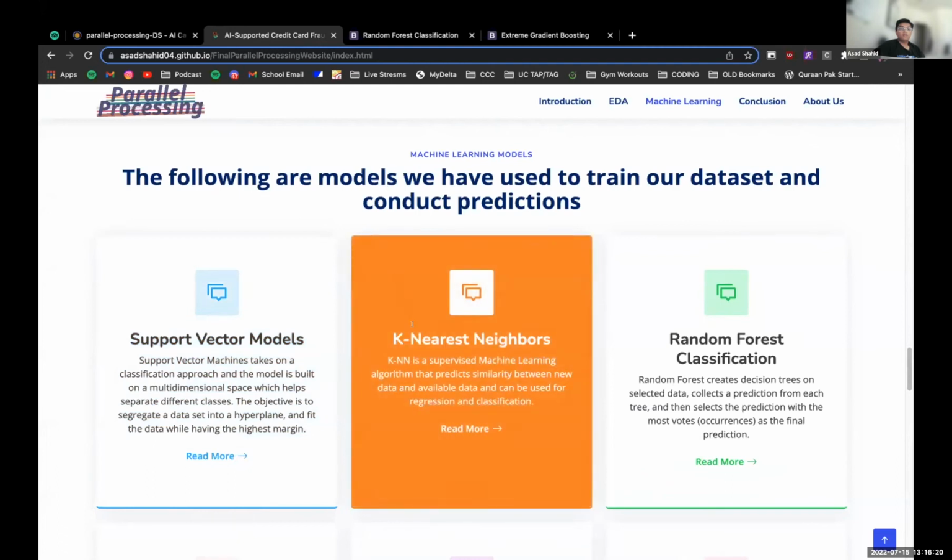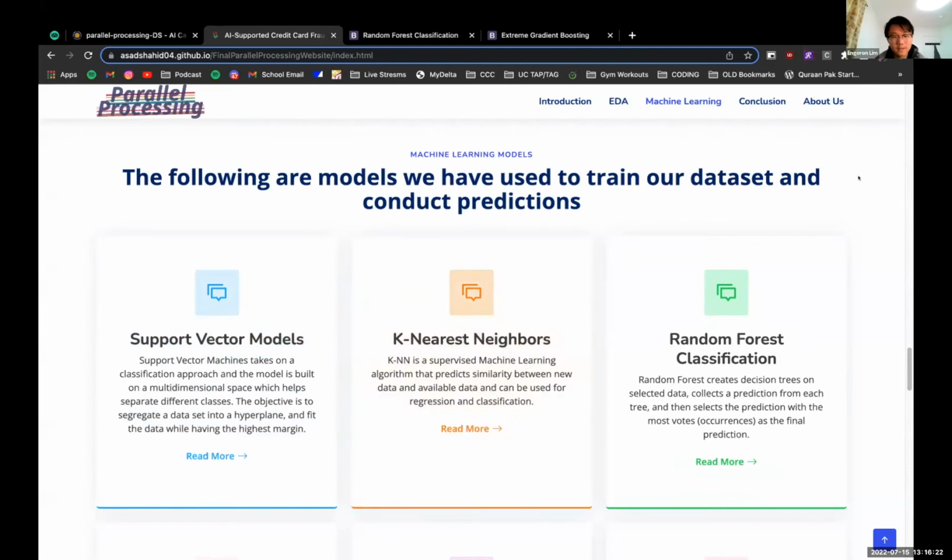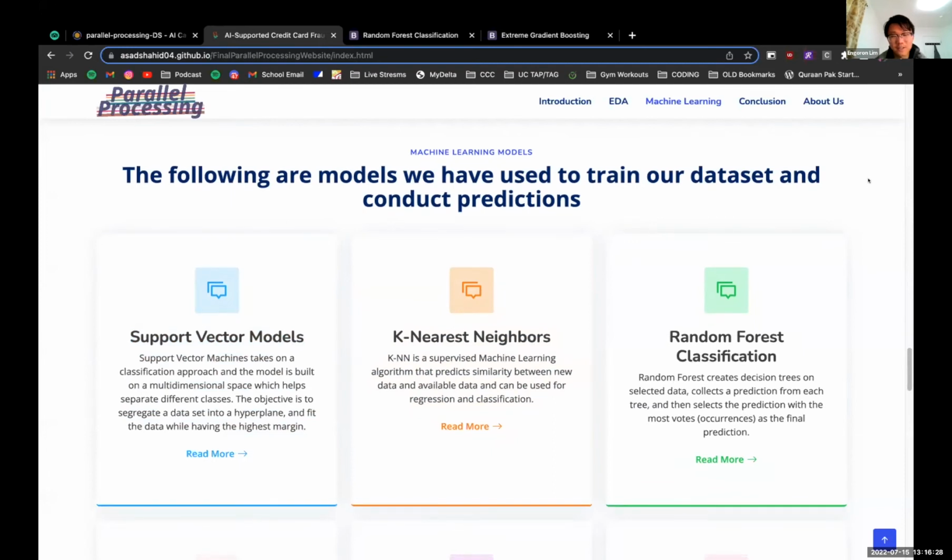Next, we have K nearest neighbors, which is a supervised machine learning algorithm that predicts similarity between the new data, so our X test inputs, and the available data that we train our model on, so X train and Y train. It can be used for regression and classification, but in our case, we use it for binary classification to classify a new input based on the Euclidean distance from all our different feature points.